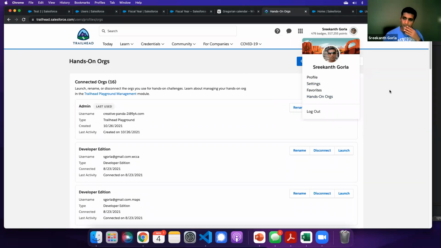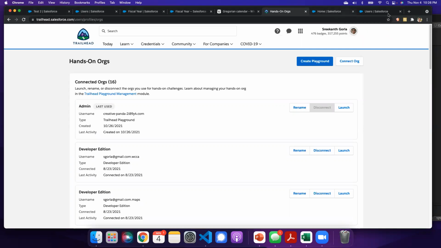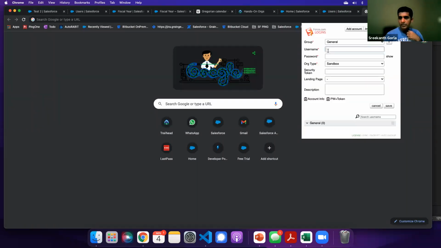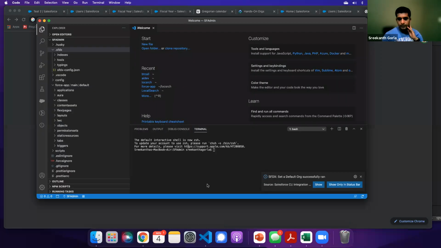What was that Force.com Logins? Is that a plugin? Yeah, it is a Chrome plugin, so you can install it and save passwords. Once you save a password, you simply click on that one and it will log you in. Okay, kind of a LastPass kind of thing. Yes, there may be quite a lot of these kinds of things. I also save my passwords on LastPass, and it was easy for me to launch from there.